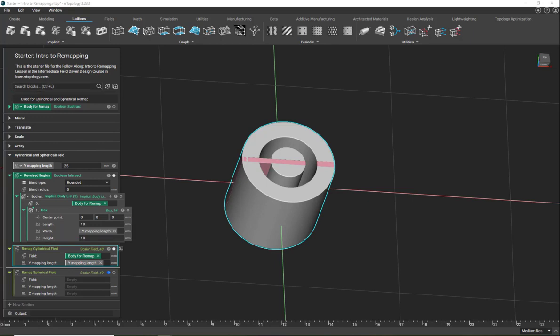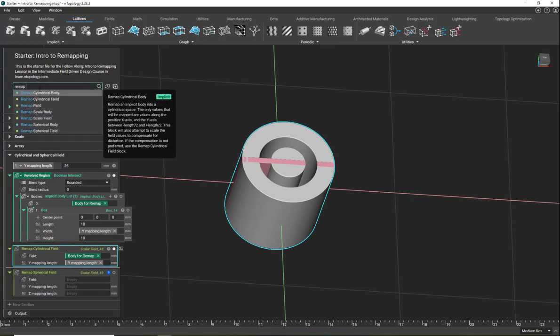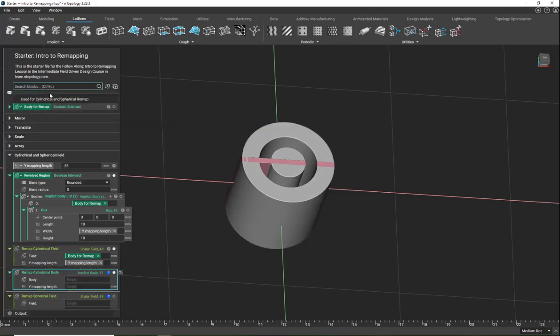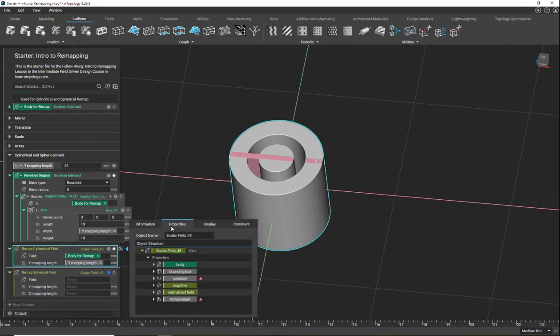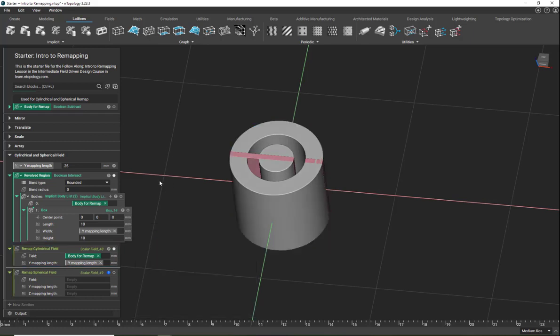And I'm using the remap cylindrical field. If you look up remap, you can also use our remap cylindrical body. So if I hold Control and move both of these inputs over, we're going to get the same exact result. One just has that input of a field and output of a field, the other one is a body. And then we can also get that field out or that body out by going into those properties. So if you had that remap cylindrical body, it would have that field in the inputs. The body is one of those inputs for our scalar.